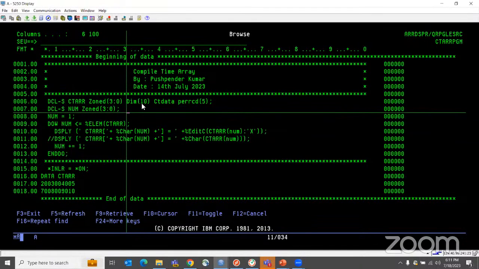Here we have also defined the DIM keyword as 10. It means that there are 10 records that can be inserted into the array, of 3 length each. CTDATA here refers to the fact that it is a compile time array, and PERRCD(5) means that whenever we provide the compile time data, in a single line we can insert up to 5 data.